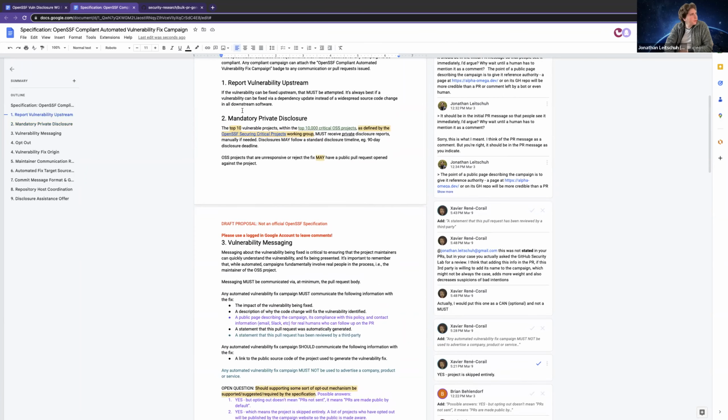There's one, so under mandatory private disclosure, there's this other topic. What I originally said was the top 10 vulnerable projects within the top 10,000 critical open source projects, as defined by the OpenSSF Security Critical Projects Working Group, must receive private disclosure reports manually if needed. Disclosures may follow a standard disclosure timeline, example 90-day disclosure timeline.